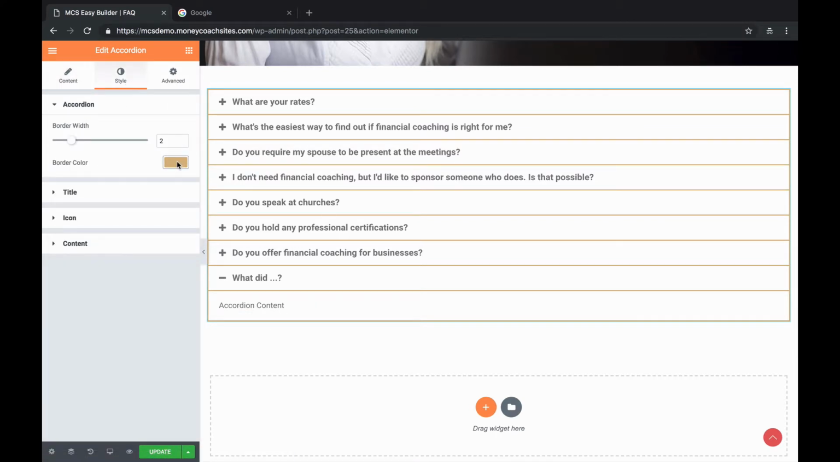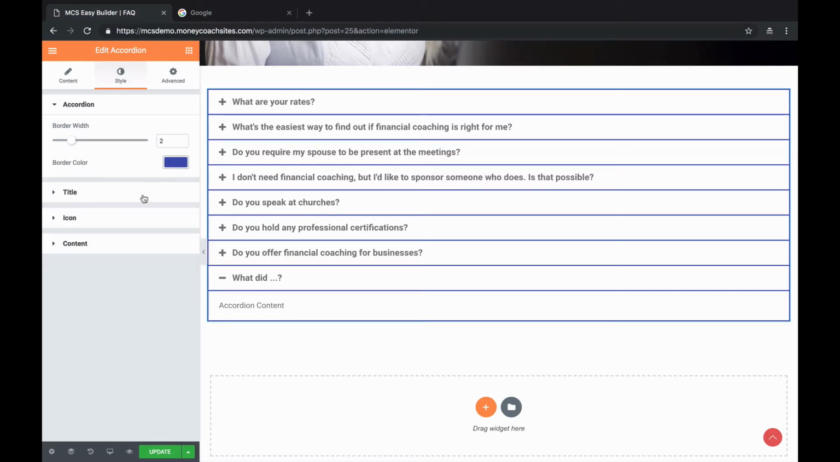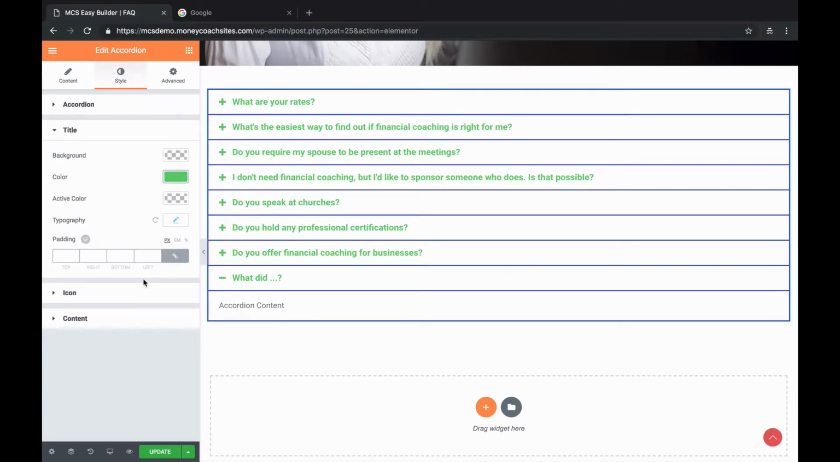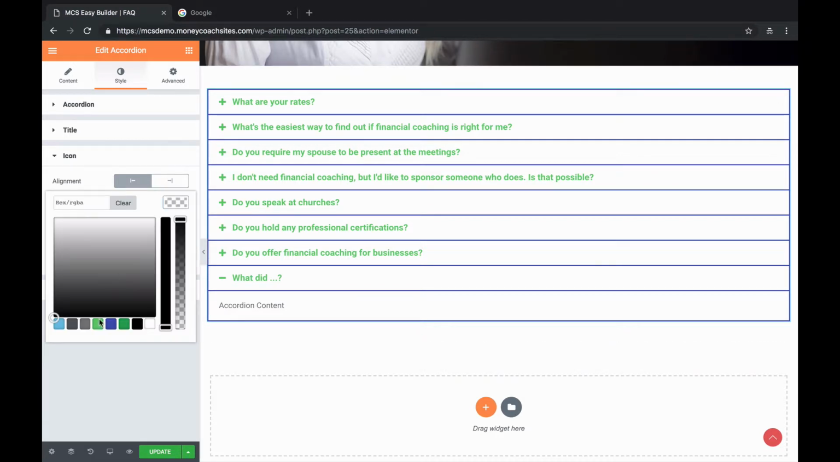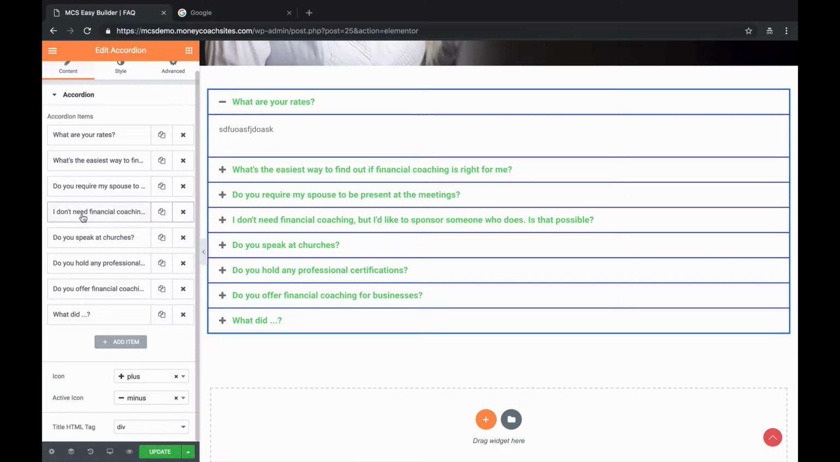So if you didn't want it to be gold, you can change it to whatever color you want it to be. And you can change all sorts of things here. So if you wanted the titles to be green, you could change that in there too. Let's see. So the icon is this plus. So you could change that to be whatever color you want it to be. And you could actually change the icon to be a different color, or to be a different icon.